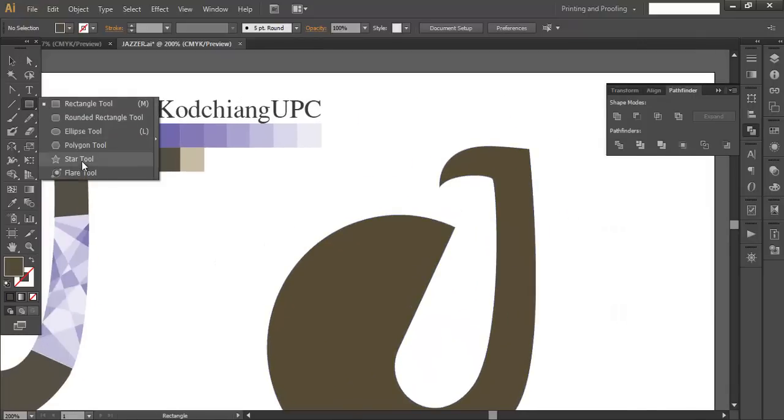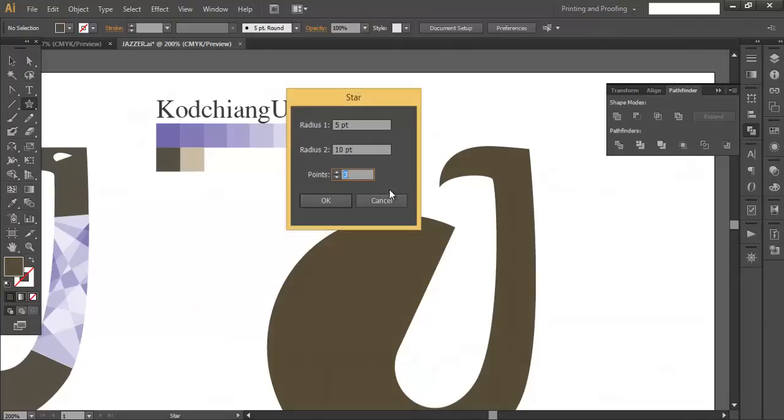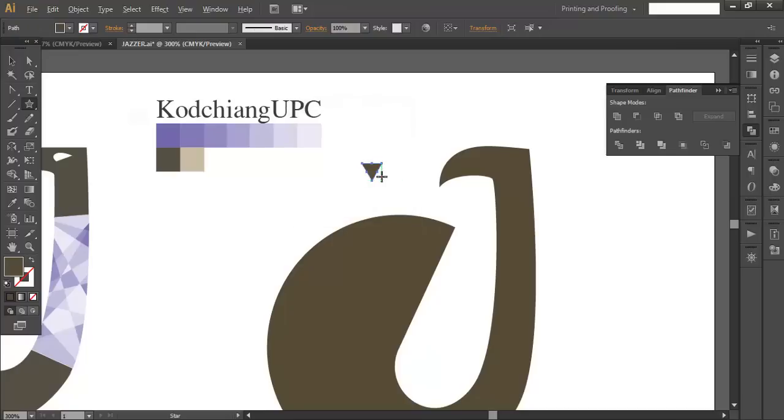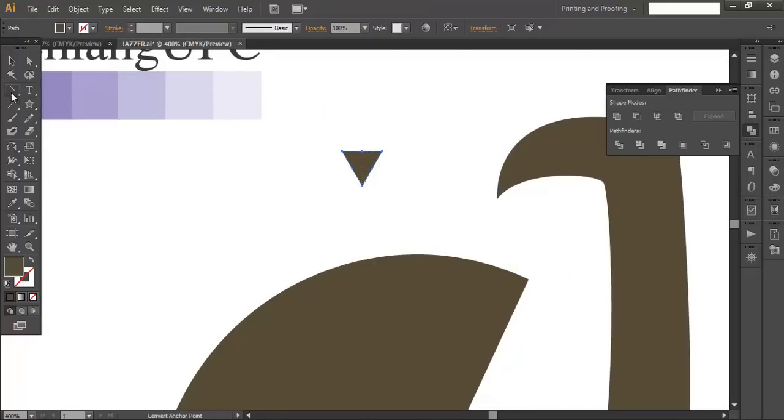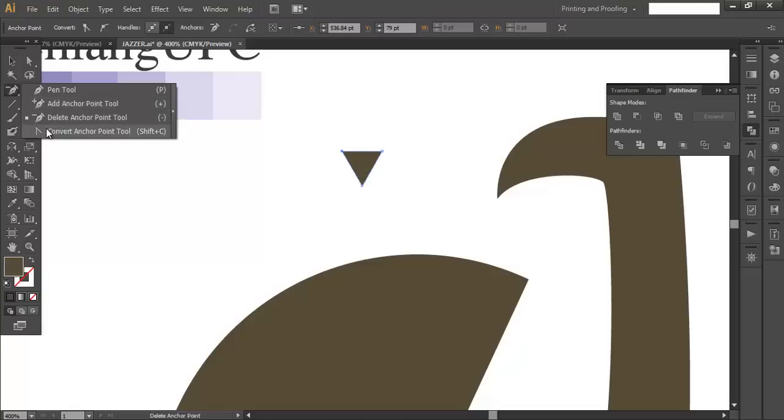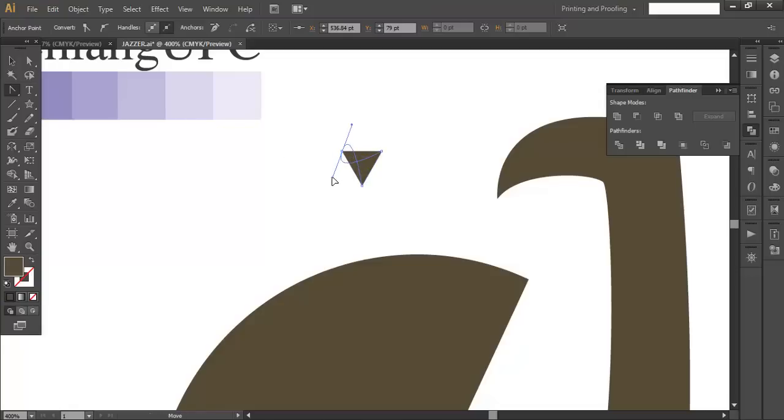To create the eye, we'll use the star tool and left click. I have put 5 and 10 and click OK. So we got a nice rectangle here. Now with the delete anchor point tool, delete all the unnecessary points in between and just remove them. And with the convert anchor point tool, just click and drag this and make it round.